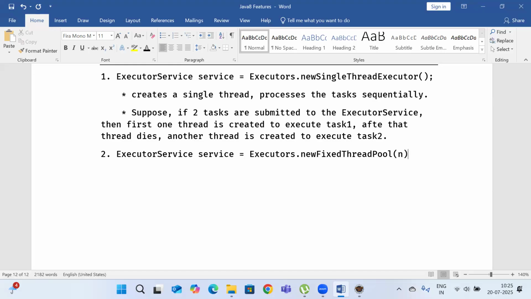Some number is passed, n can be 2, n can be 3. If n is 1, it is equal to the single thread executor. N should be greater than 1, otherwise you can use new single thread executor. It is going to create a fixed number of threads. If you have a fixed, controlled number of parallel tasks, not a very huge number, then we can go for fixed thread pool. This is called the second way of creating it.